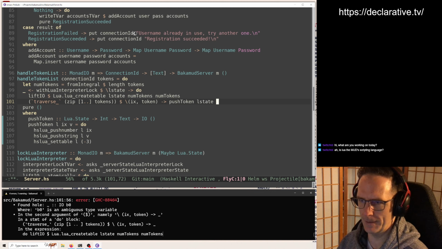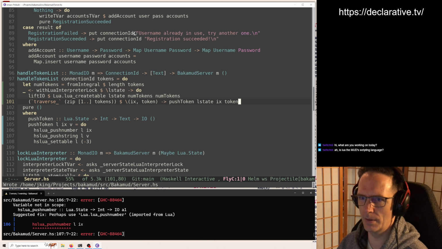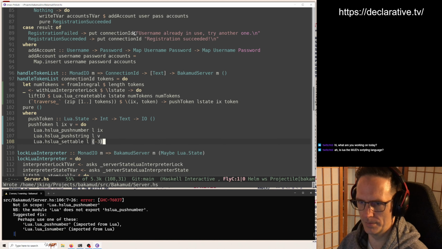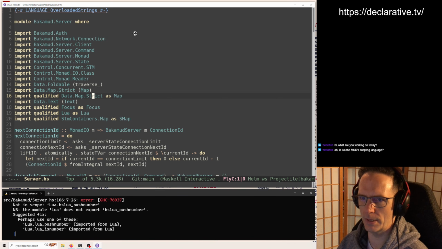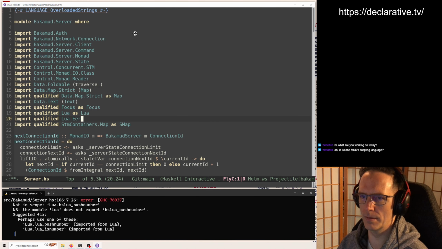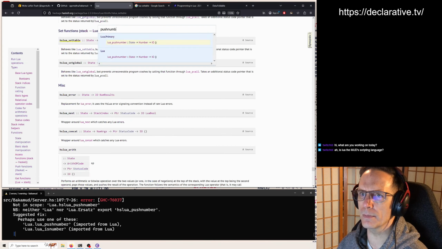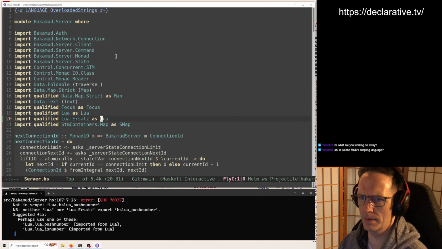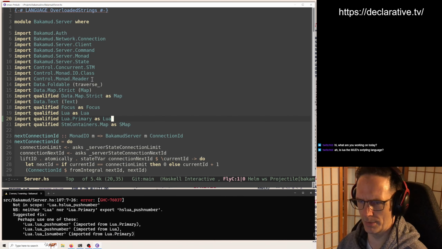and the index and the text, the token. They need to be prefixed. Lua. And then... No, you need it from the ersatz library, I guess. You don't re-export it. Oh, where does it come from? Lua to primary? Okay. Oh, it's just Lua at push number. Okay. Yep, there we go.